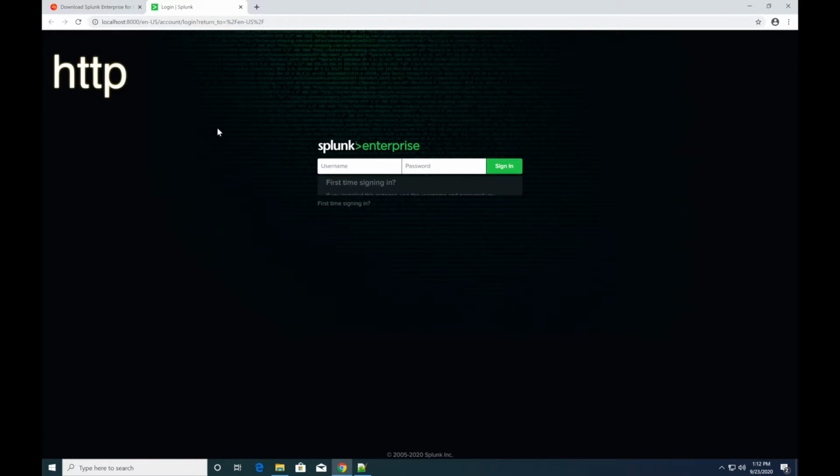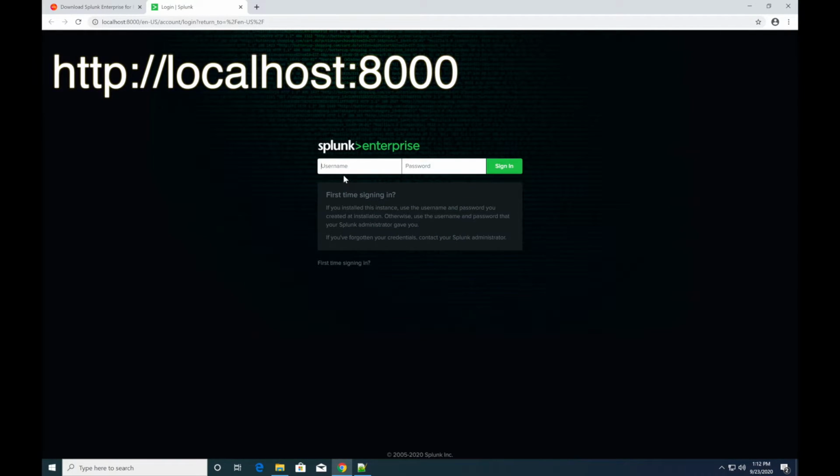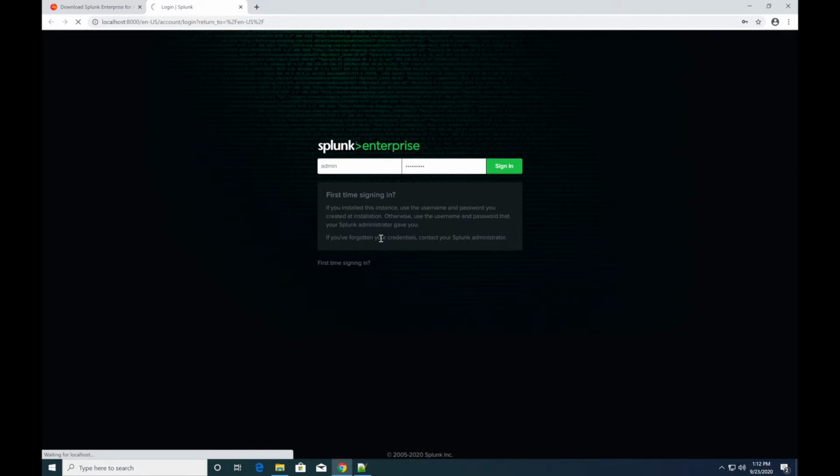Now this launches Splunk. Now by default, Splunk uses HTTP and uses port 8000. To log in, we'll just use the admin credentials we configured during the install process. Mine's admin, and just enter the password and push enter.